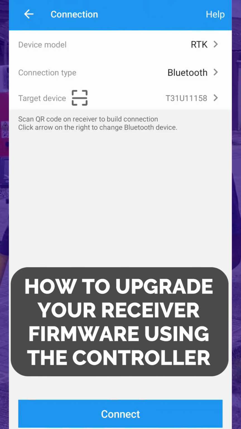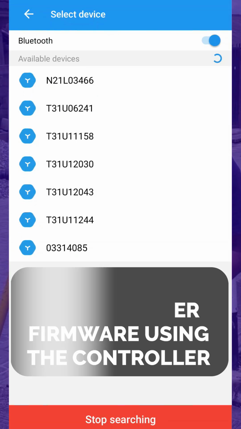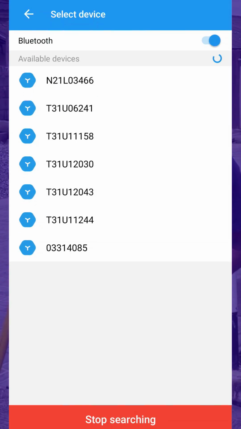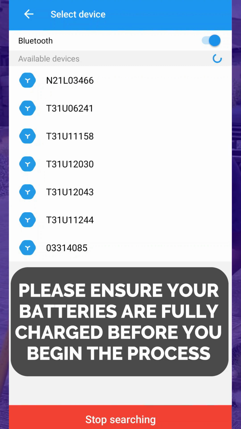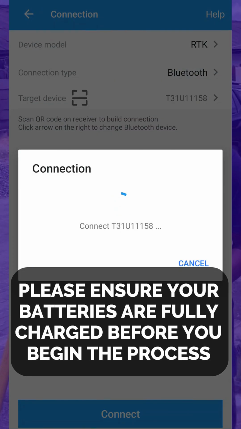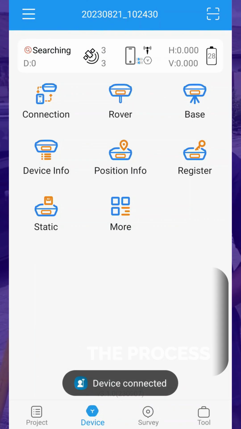Okay, so I'm going to show you how to upgrade your firmware. First, you need to connect your receiver. My receiver is 1158. That's my receiver. Device connected. Good. Internal radio.